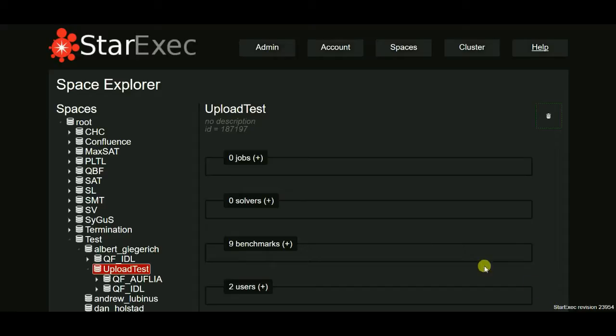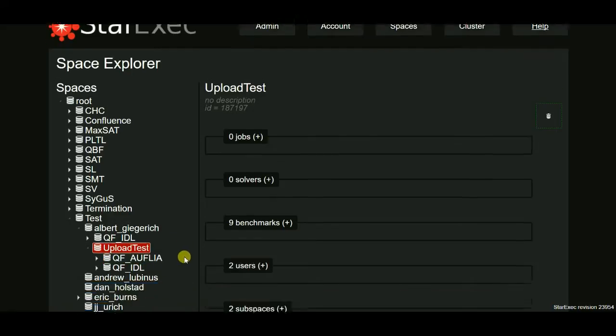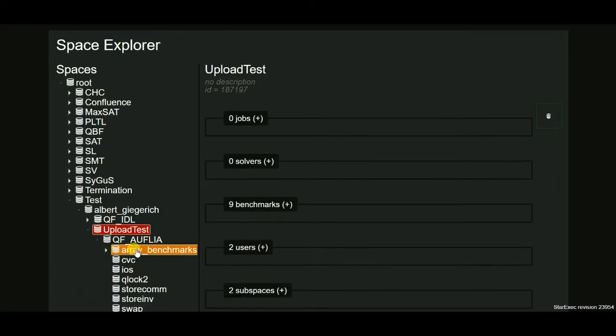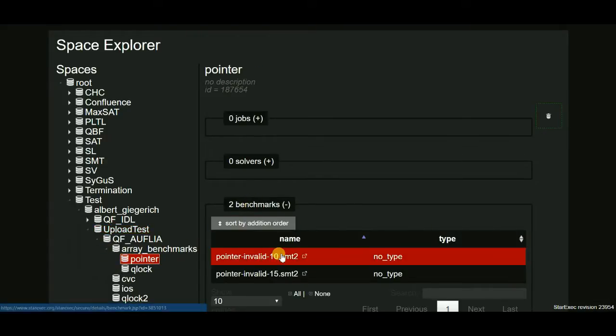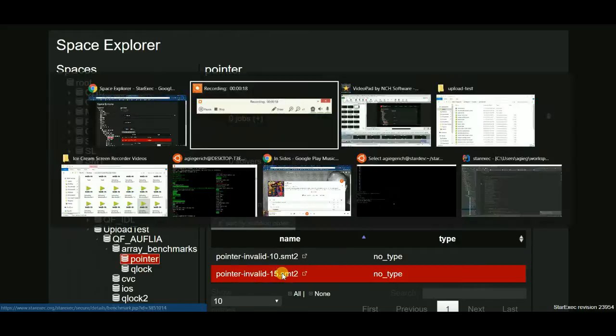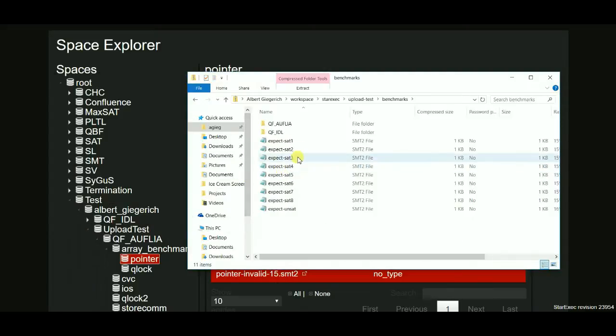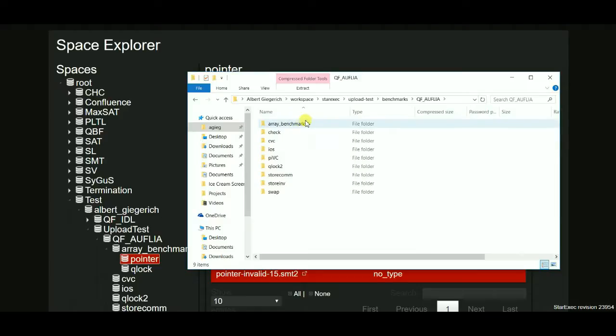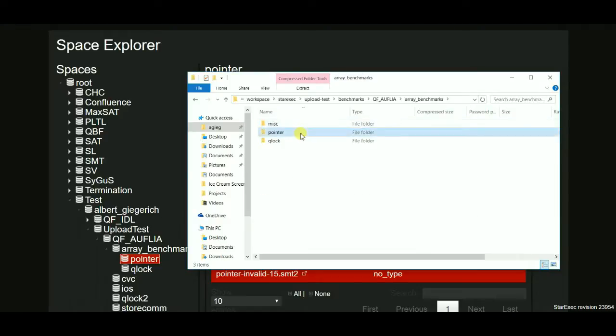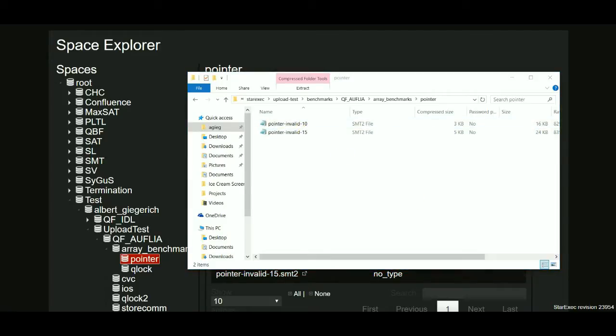So you can see here that the new subspaces created mirror the directory structure in the benchmark zip file. Under upload test we have this subspace, and then we have array benchmarks, and then pointer, and inside pointer we have pointer invalid 10 and pointer invalid 15. If we look at our benchmark zip file, you'll see that we have this directory, and then array benchmarks, and then pointer invalid 10 and pointer invalid 15. If we had chosen the other option for upload method, then all of the benchmarks would have appeared in upload test. And that's how you upload benchmarks.